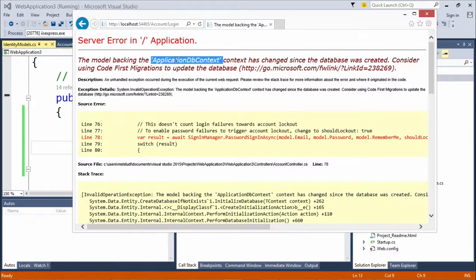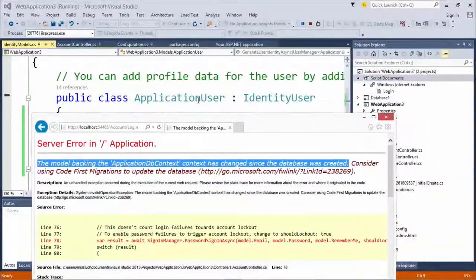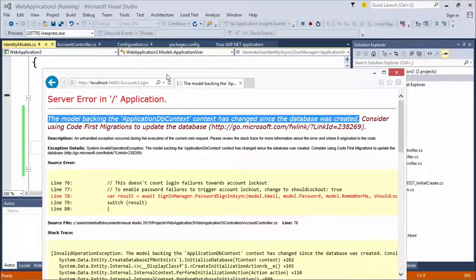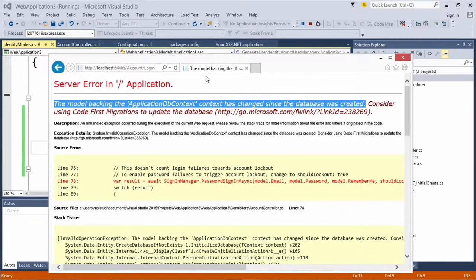The model backing this context has changed since the database was created. So it says, hey, we are storing information in the database about your class, and that class has now changed. It doesn't match what we know in our database. So we're going to bomb out intentionally here. We don't have to use these code-first migrations.